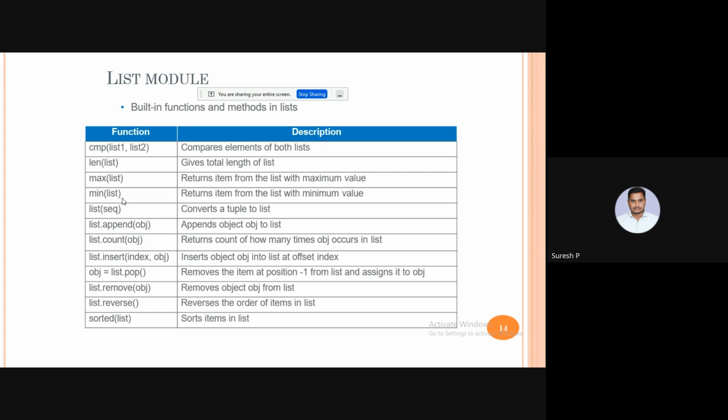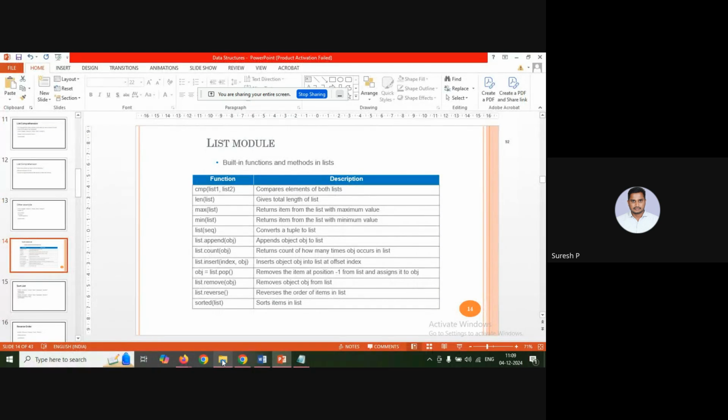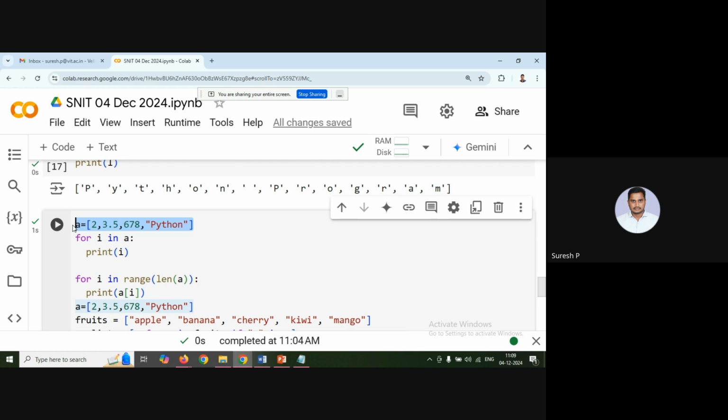The remove function is used to remove an element. Whatever element we have specified, that element will be removed. The reverse function is used to reverse the order of elements in the list. The next one is sorted. It is used to sort the items in the list. So let us have the demonstration.